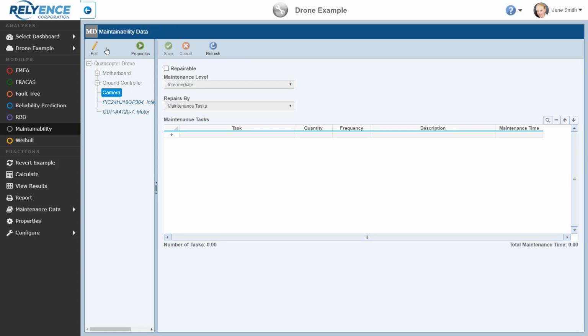Next, let's move on to adding maintenance data to the newly added camera subsystem. We begin by marking the camera as repairable. For this tutorial, we can keep the maintenance level set to intermediate and the repairs by set to maintenance tasks, both of which are default selections.